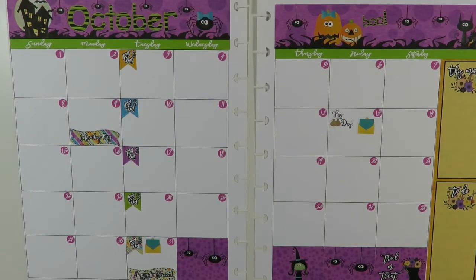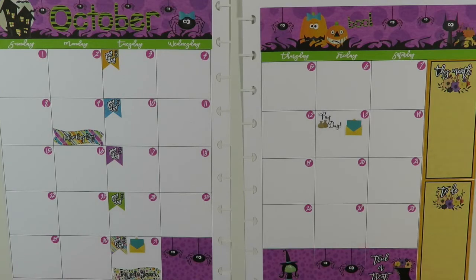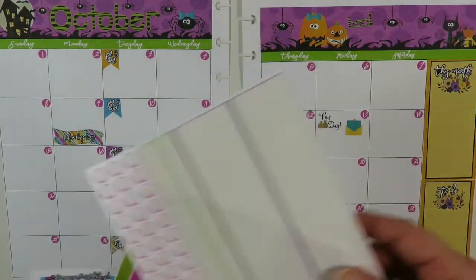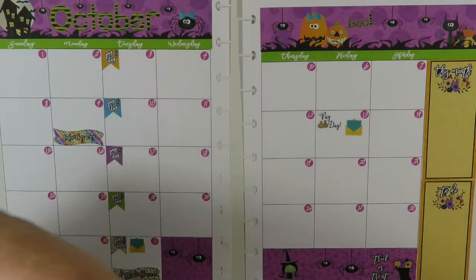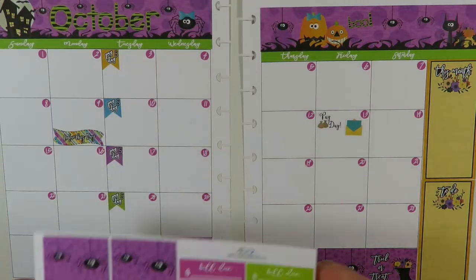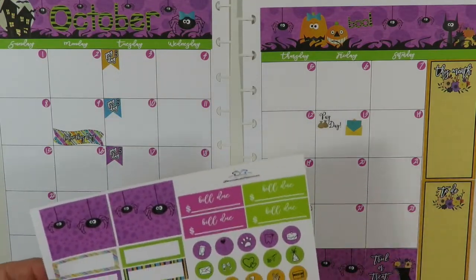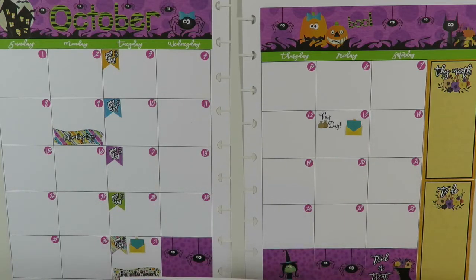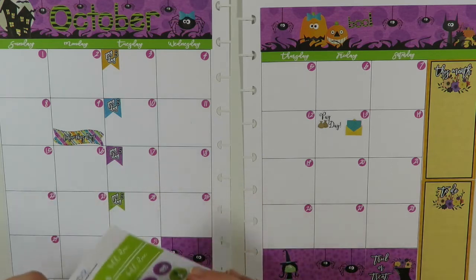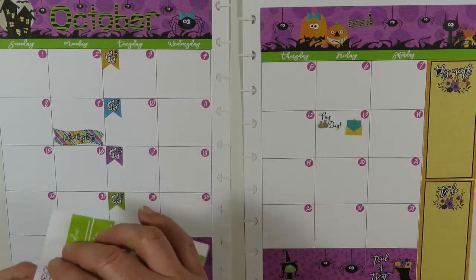Okay, and then the next thing I want to do is mark when I need to pay my bills, since I only pay them twice a month. So I'm going to use just the bill due stickers that come with the kit, and I'll just write in the 1st bills and the 15th bills, is what I usually write in here. I'm going to pay them on the 2nd and the 14th. I usually do it the day after. So I'm going to use this pink one up here.